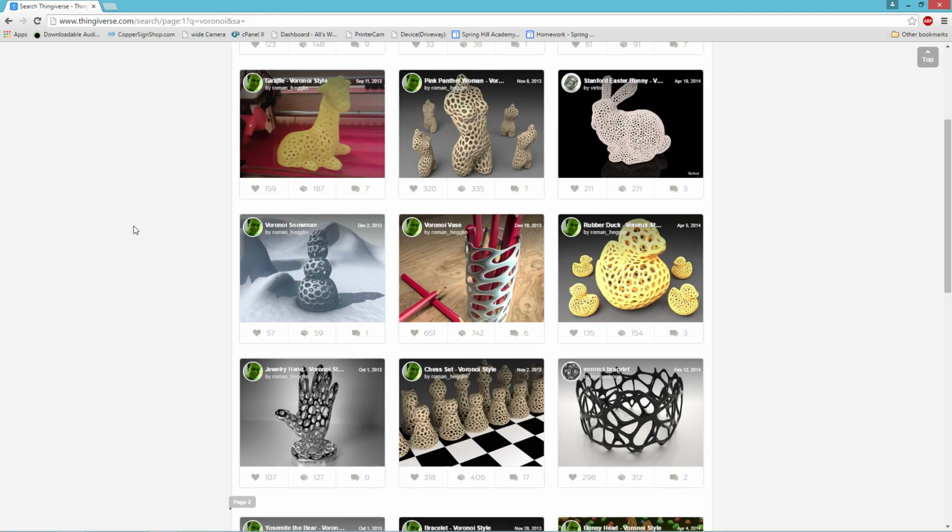About voronoi. These are the crazy models that you see all over the place that look like you took some kind of an object and somehow changed it into like 1970s macrame. They're really cool, and this is how to make them.